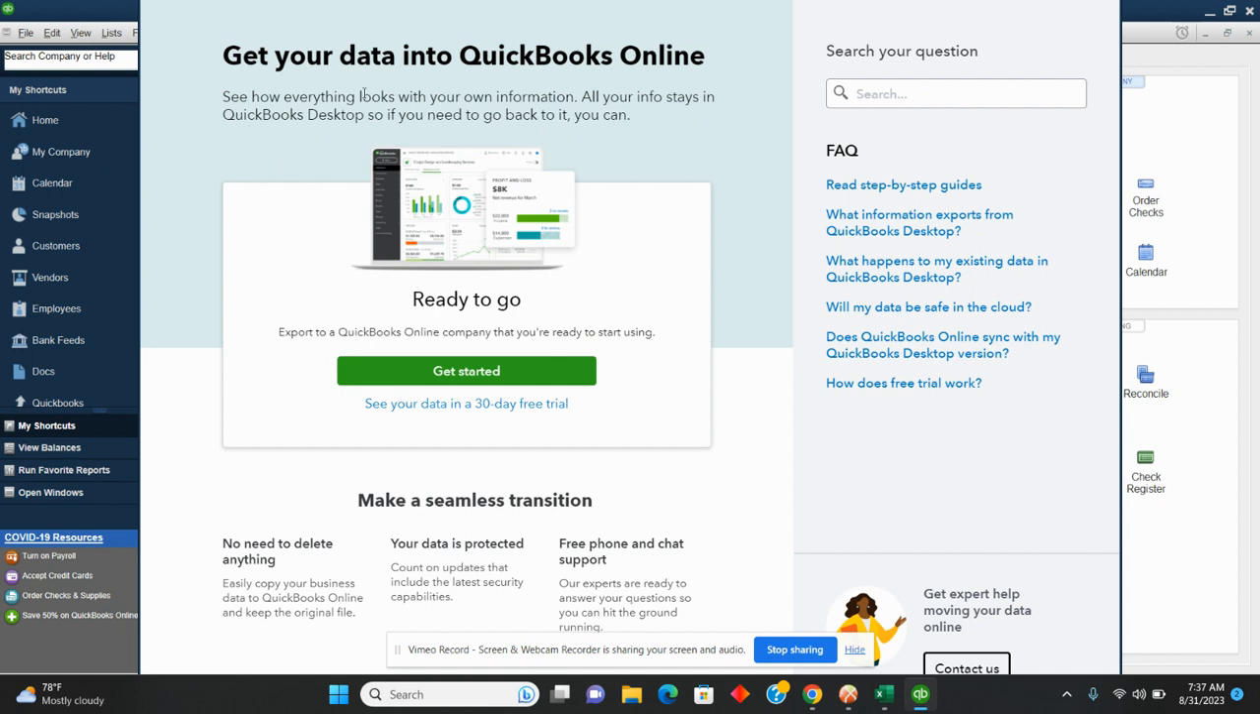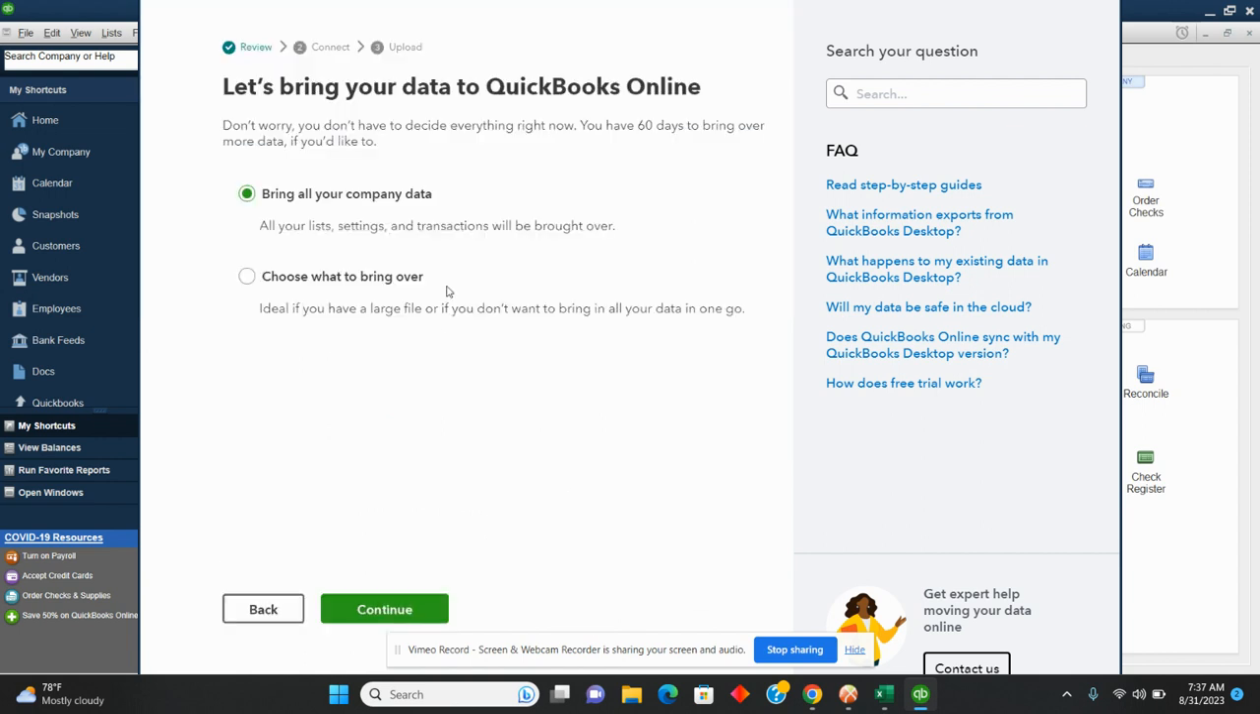Here you can see: get your data into QuickBooks Online. See how everything looks with your own information. Everything you have on your QuickBooks desktop will automatically be brought over. Right here, you click on Get Started. Now look at the option again. You see, let's bring your data to QuickBooks Online. Bring all your company data. All your lists, settings, and transactions will be brought over.